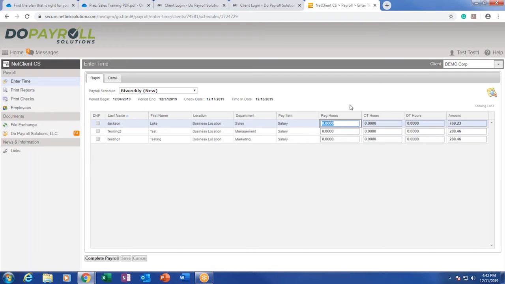This is the rapid section, pretty basic information. As they call it rapid, it is fast. You enter the basic information to send that information to us, and we're going to process payroll on behalf of the client. So let's go to the detail section.